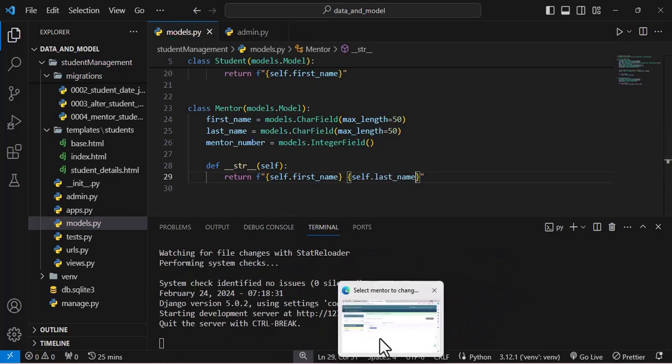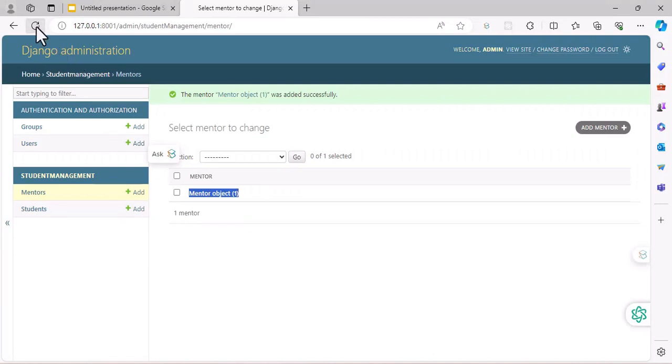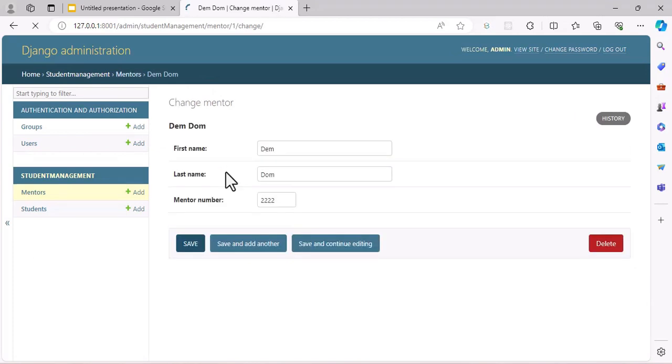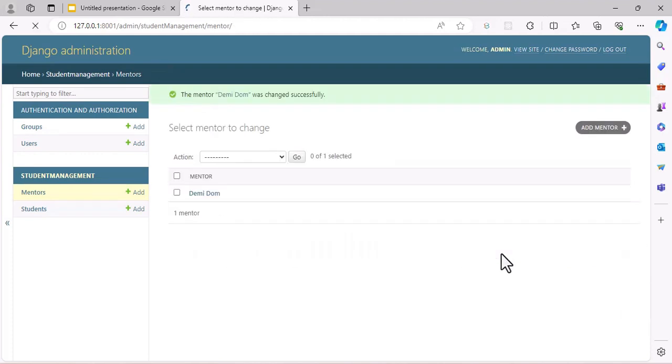So if I come in here, of course I might need to run the migration again. Of course, no need to run migration. You can see now that I have a descriptive name for the model, which is the first name together with the last name, and I can decide to edit it and save it, which is the update. So you can see how easy it can be. So now let me add another student.